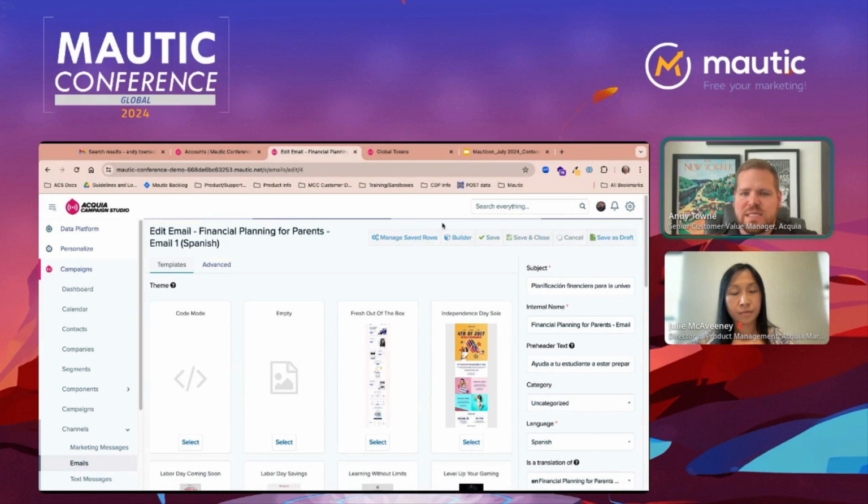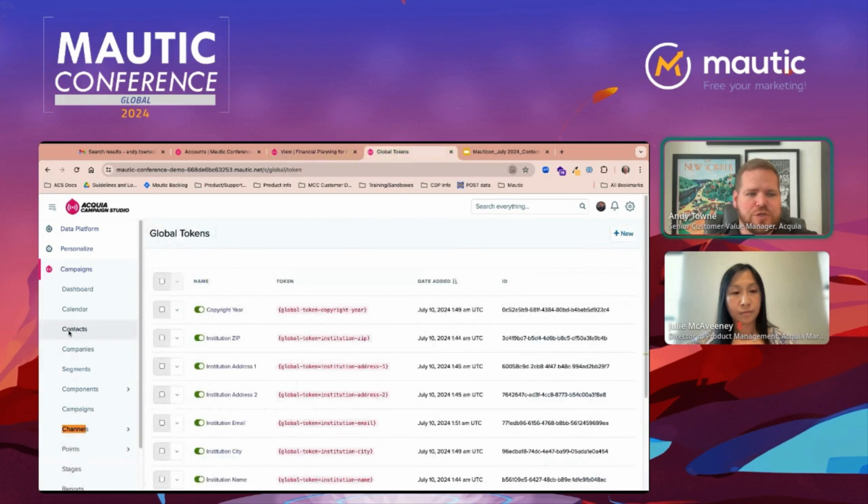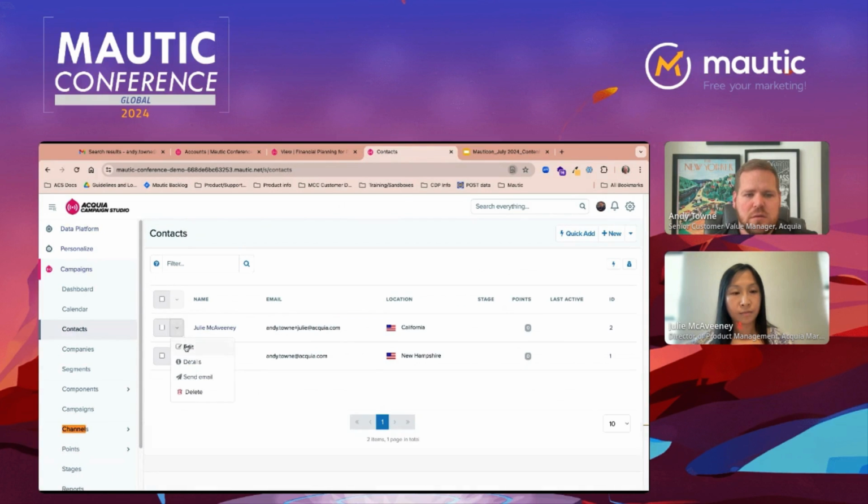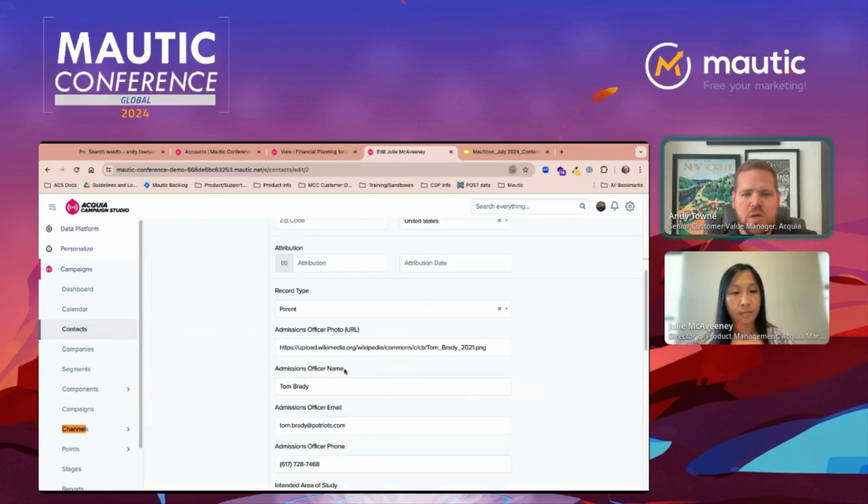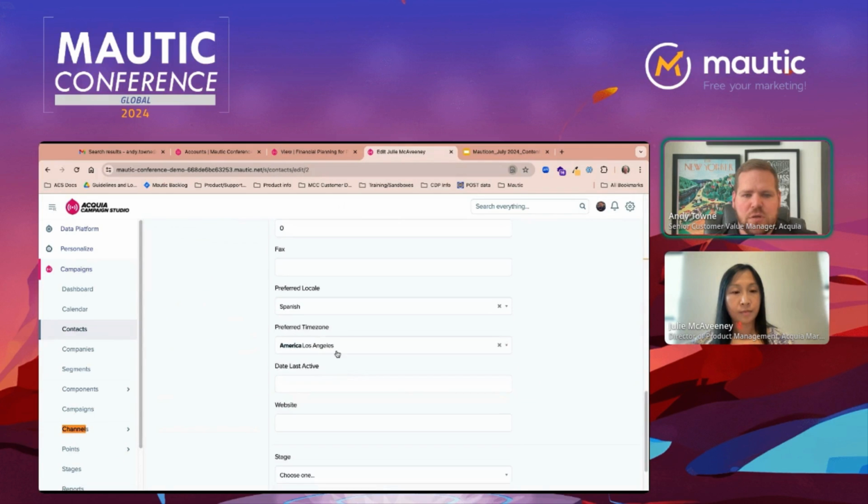So when I actually send this email, we'll go to Julie's contact record. And the preferred locale field is set to Spanish. So when Julie receives that email, whether it's a segment email or a template email sent through a campaign, a form action, a point action, or directly from the contact profile, she would receive the Spanish version.